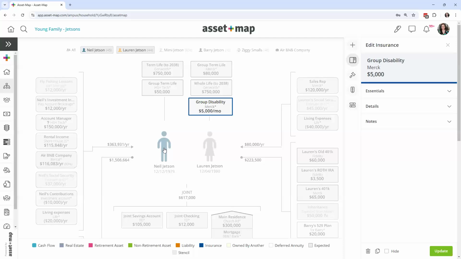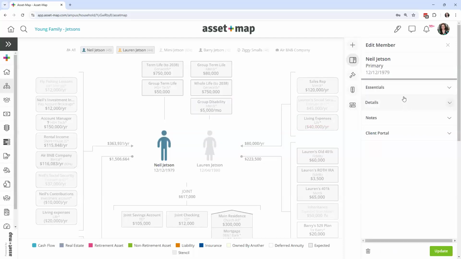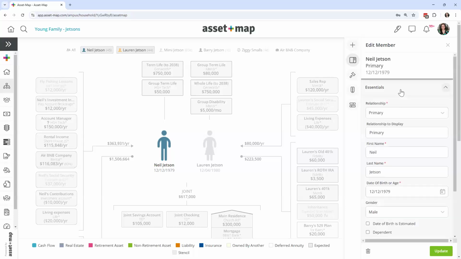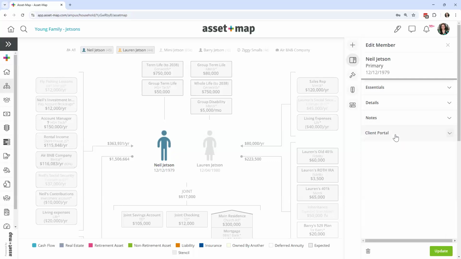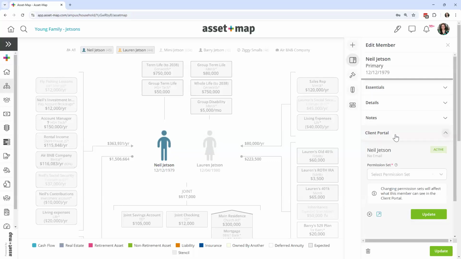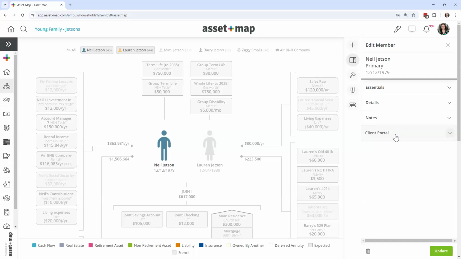So look, I can click on this member and then it opens up the member on the right. And there's four tabs because in members, you have an essentials tab, you have a details tab, of course, a notes tab, and also a client portal tab. Okay. So just know that it's still the same functionality, just a slightly different way of viewing it. And some people have really found that this helps them streamline their workflow because you're kind of doing everything in order, kind of working top to bottom.